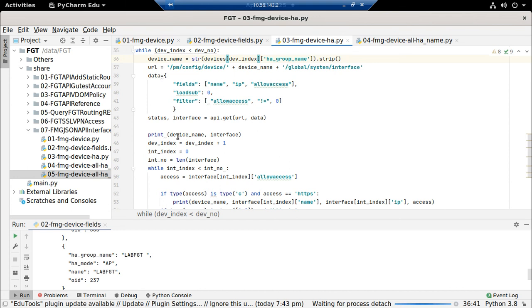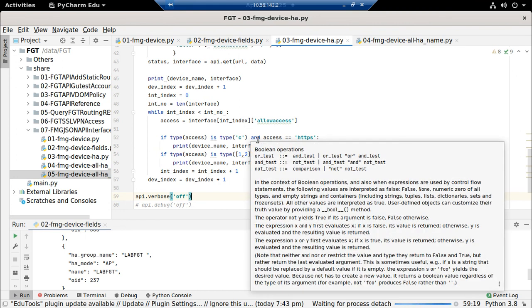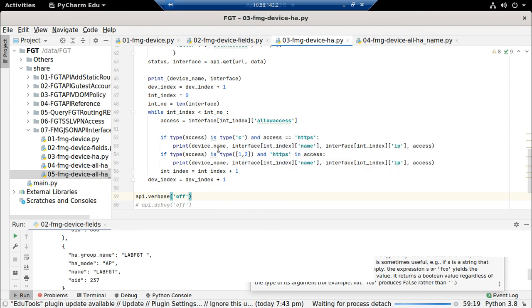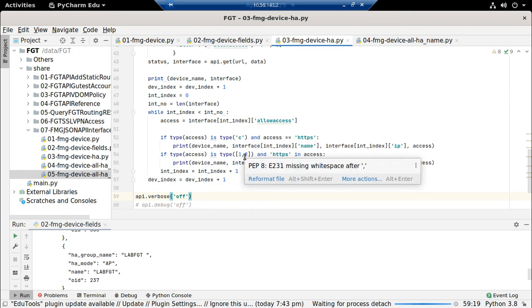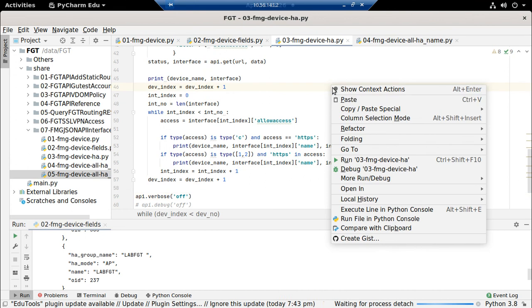and then we will print the device name and interface, and then we will check which one has HTTPS open. Why do I use the two of them? Because if there's only one result, it will be a string. And if there is more than one, like HTTPS and PING both opened, it gives a list. So this is why I need to check. If it is a string, it must equal HTTPS. If it is a list, we need HTTPS inside of it. So let me run it and check the result.